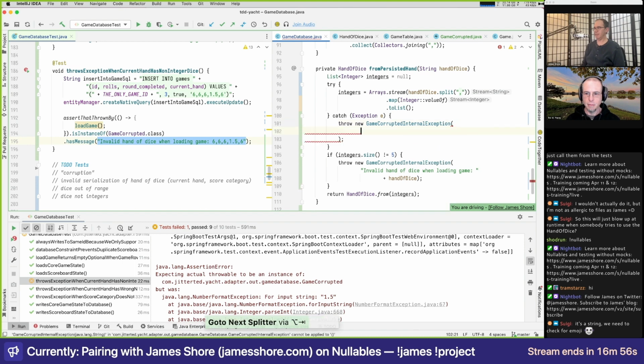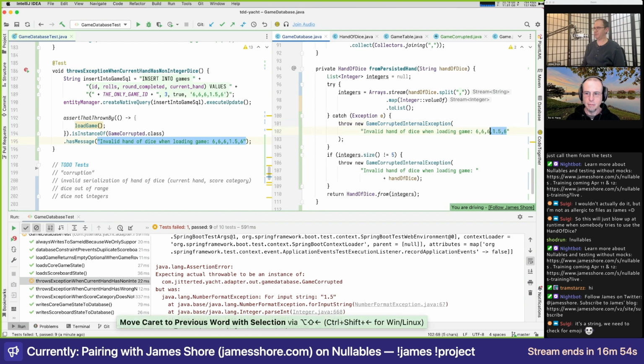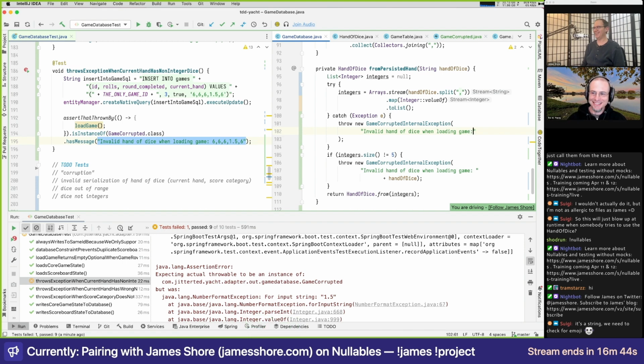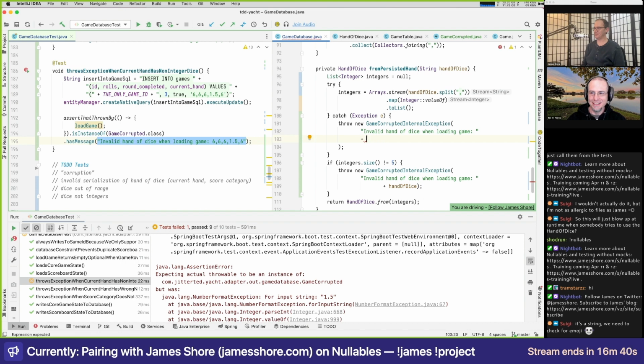Speaking of things that make me nervous, that cut and paste makes me nervous because I have definitely had cases where I've done that and then forgot to change it. Yeah, as I was copying it, I'm like, that's too much. Nice.